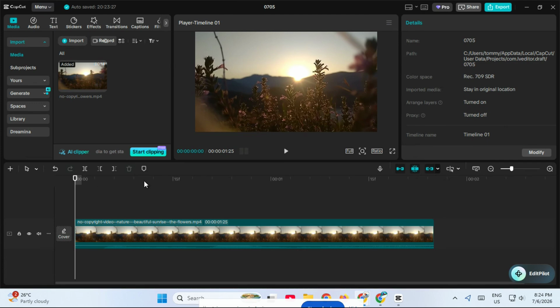Next, import the video you want to reverse. You can usually do this by clicking the import option and selecting your file from your computer. After the clip is imported, drag it down into the timeline so it becomes part of your project. This is important because you need the video placed on the timeline before you can apply the reverse effect.